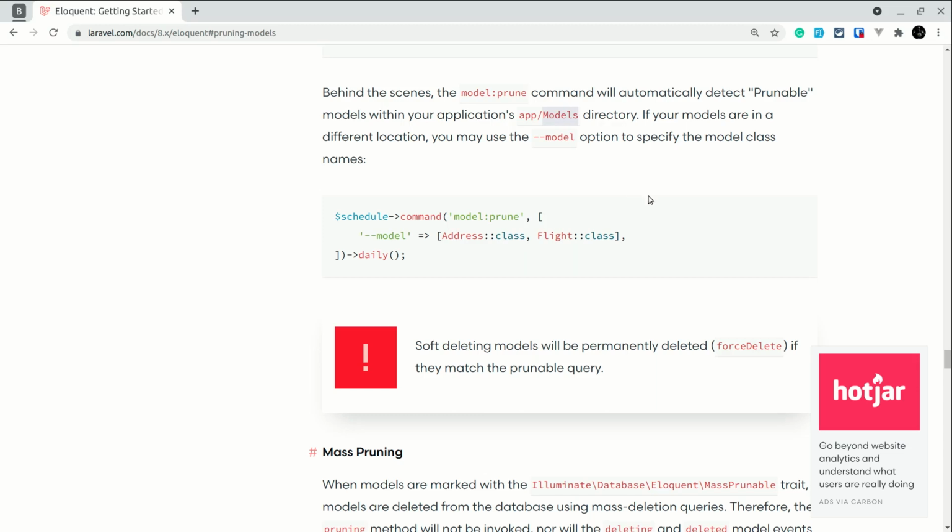models. But let's say you want to delete records for other models that are not inside the app models directory, then you can specify it over here. And whenever you pass these two, let's say you have this address and flight in your code and you pass this data, then it will only prune these two records, okay, only address and flight. It will not prune any other records. So that also you need to keep in mind.